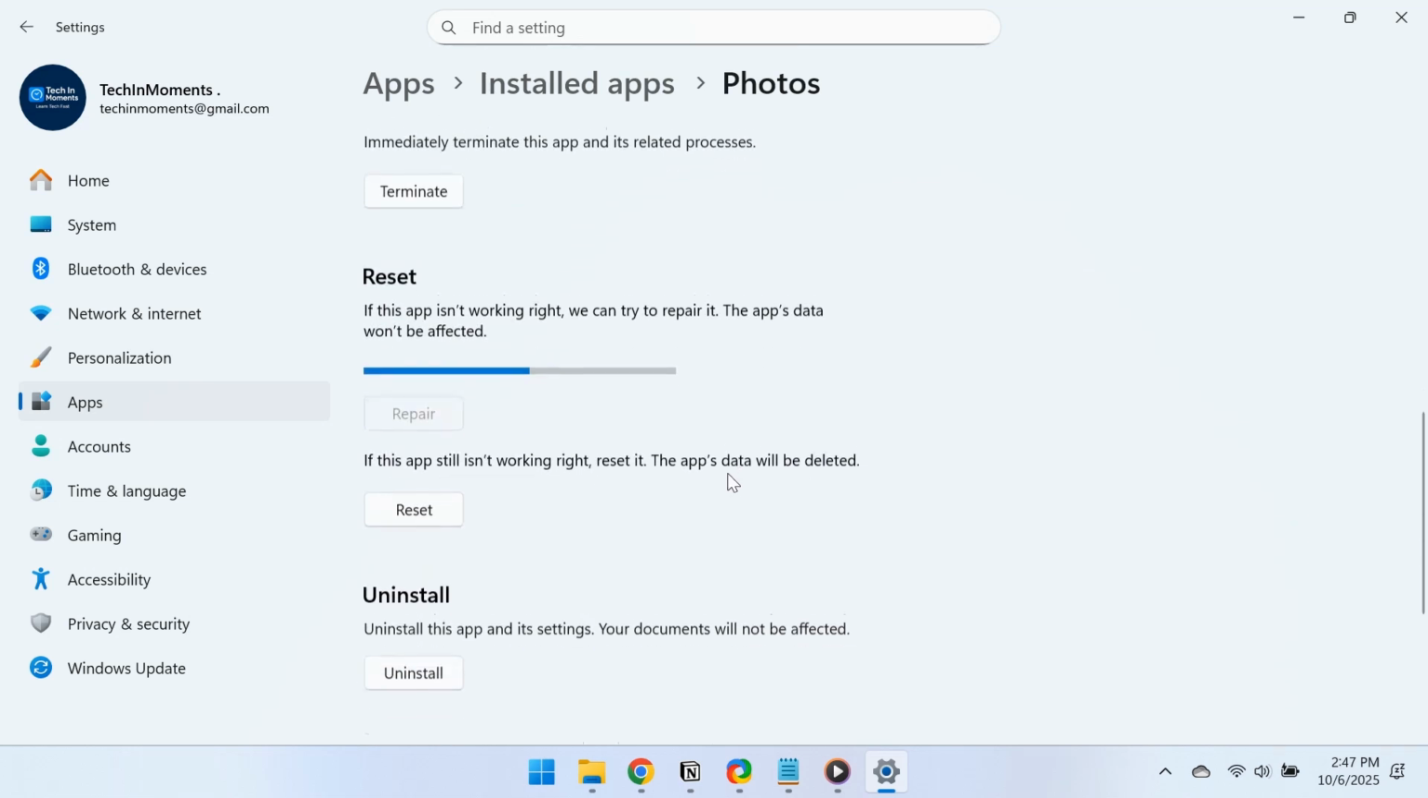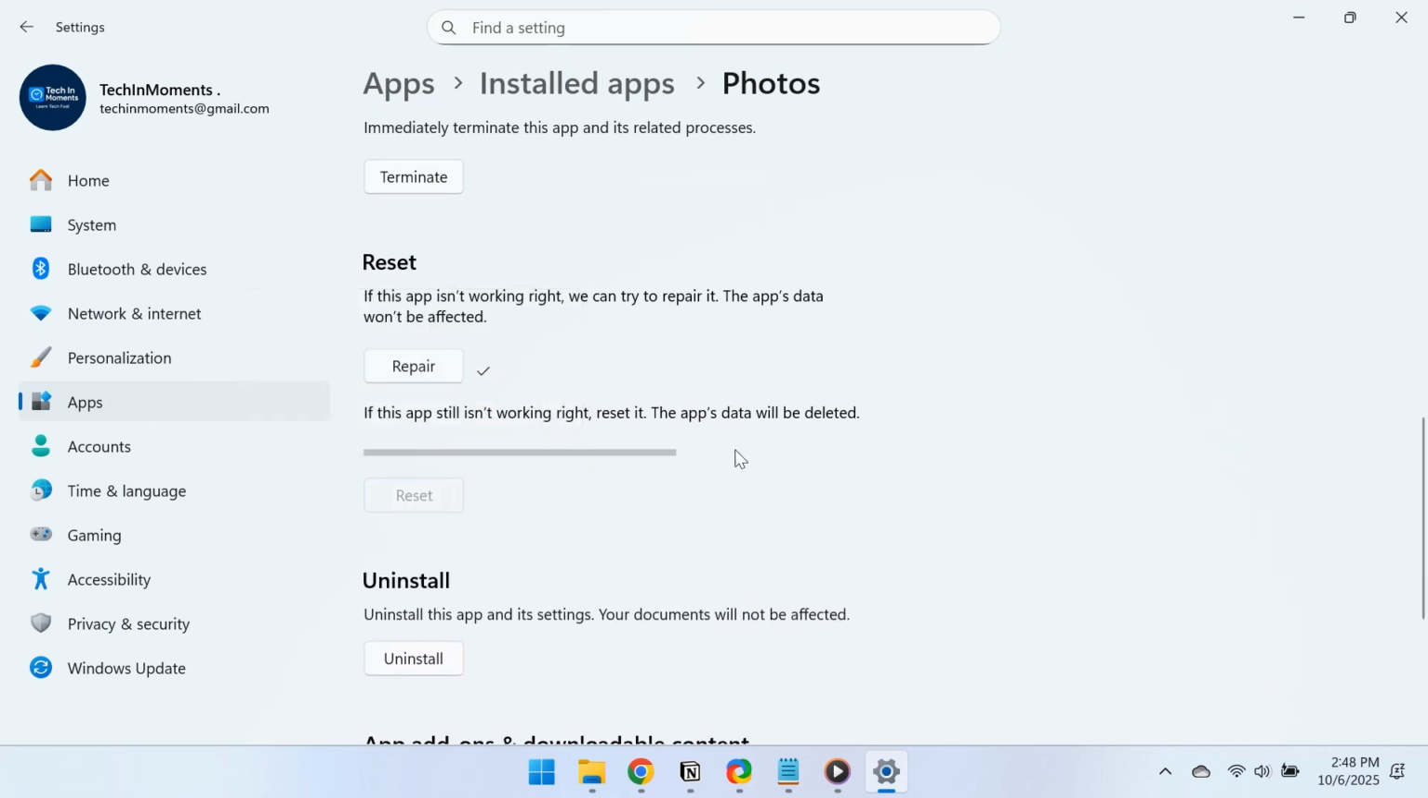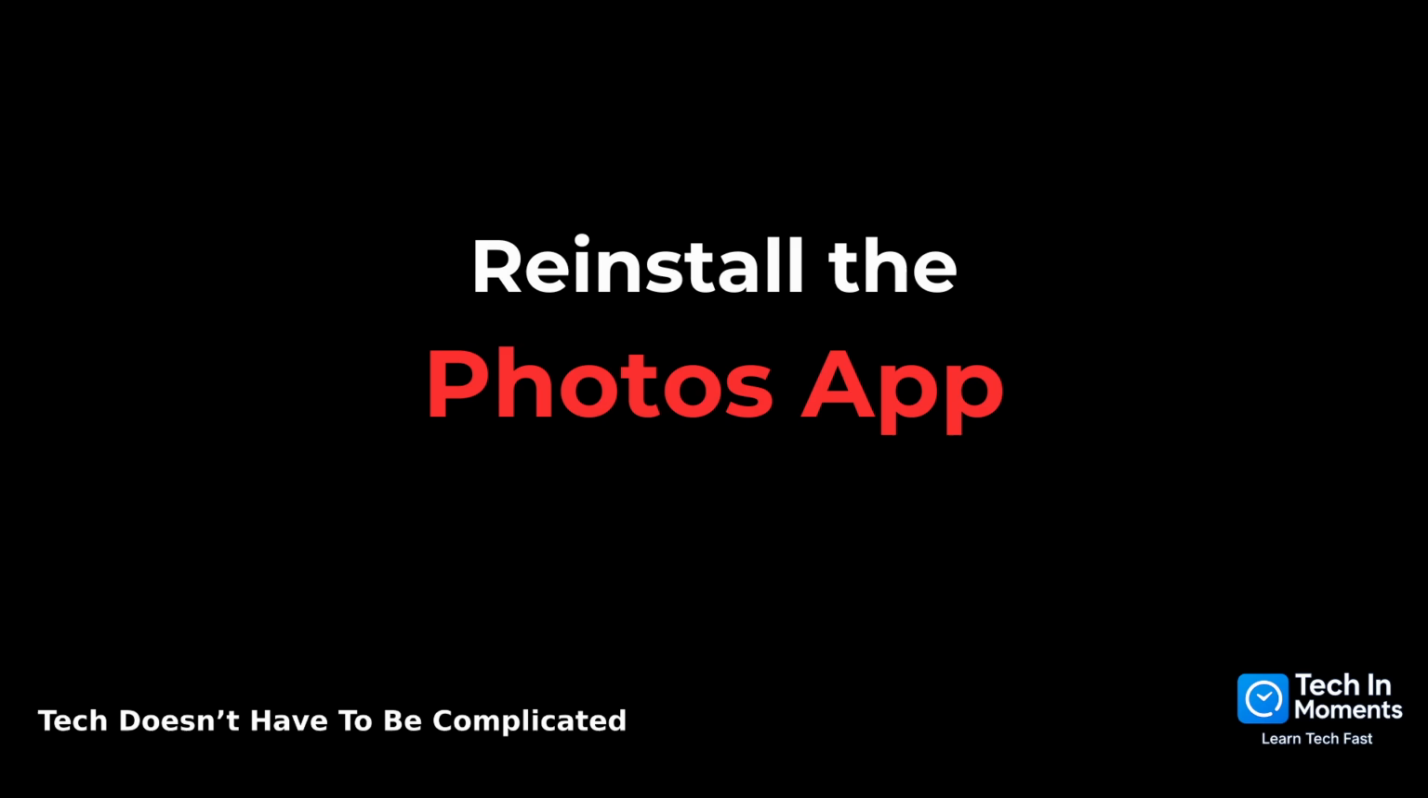If the problem persists, return to the same menu and click Reset, then confirm when prompted. The reset process will take a few seconds. Again, check for improvements.